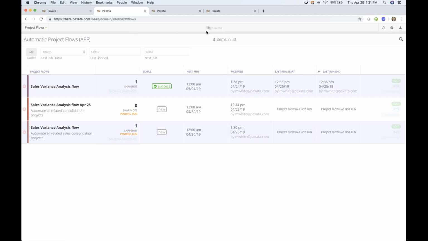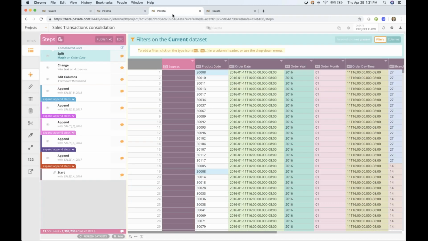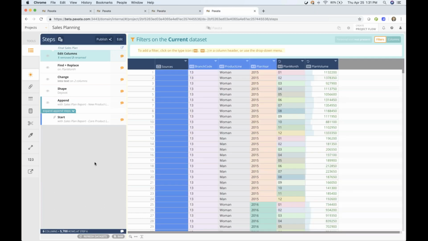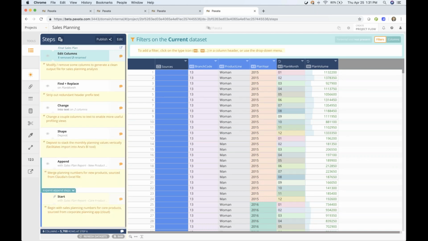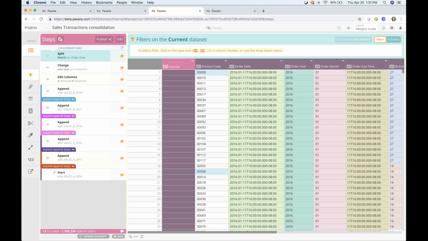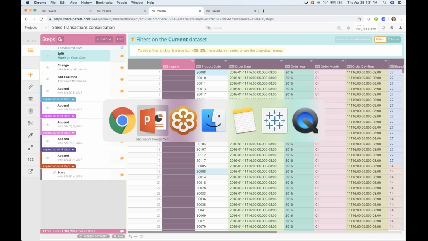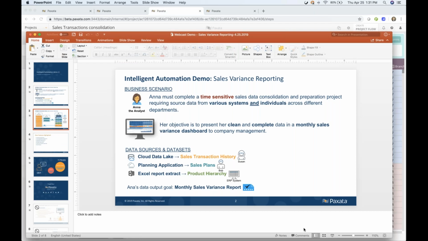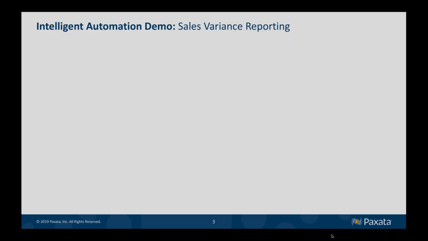Great. So with that being said, last thing I wanted to call out, I got 2 other tabs here. We see she can access the sales transactions project from Susan and the sales planning project from Bob, and see how they've annotated, what they've done. If she needs to go back, she can have that kind of visibility. So let's go ahead and conclude with that. I tried to go pretty quick for you guys, so we got some time for Q&A.